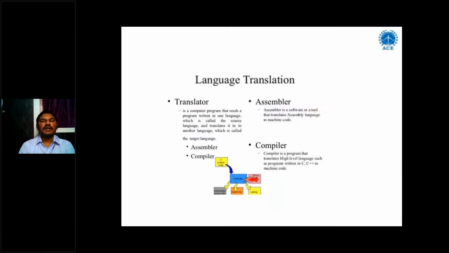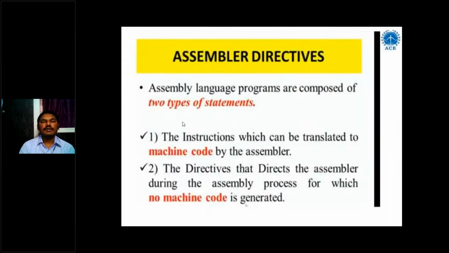So assembler directives. What are assembler and compiler? These are also called translators. See here, not only assembly, any hardware level or high level language program is comprised of two types of statements or instructions. One is the instructions which can be translated to machine code by the assembler. Second is the directives that direct the assembler during the assembly process, for which no machine code is generated. So machine code is generated only for the instructions written in the program of machine level or assembly level.